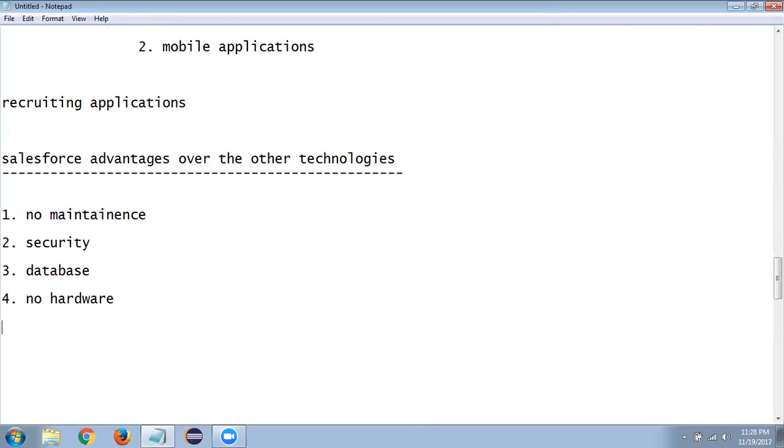There is no hardware. You don't need to maintain any hardware requirements to work on Salesforce. If you have a laptop, that is more than enough. If you have a system with proper internet, you are able to access Salesforce, and if you want to develop your own applications using Salesforce, happily we can do that. So these are all the advantages when you compare with other technologies.